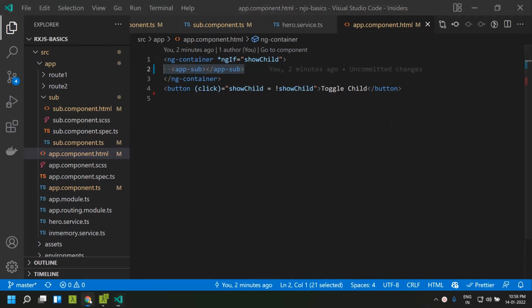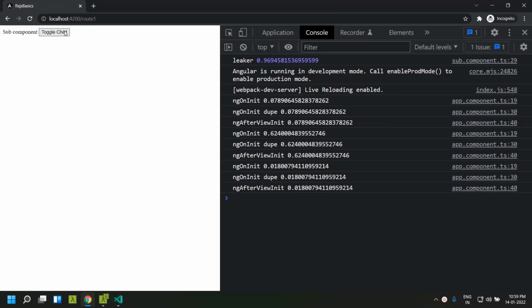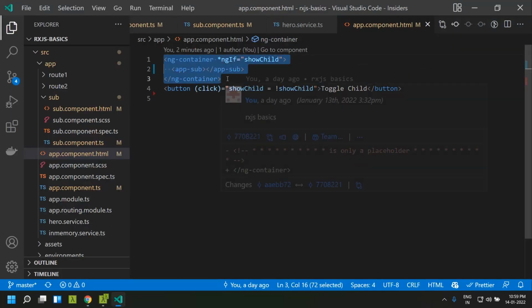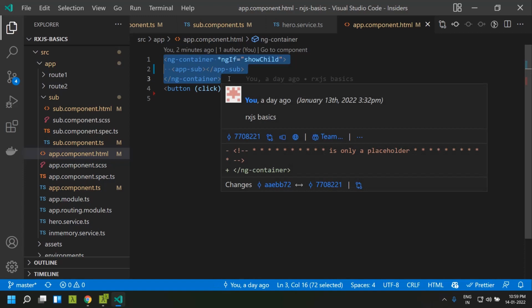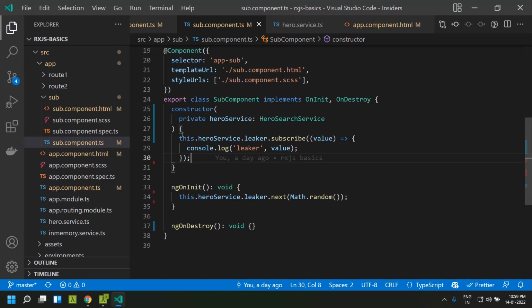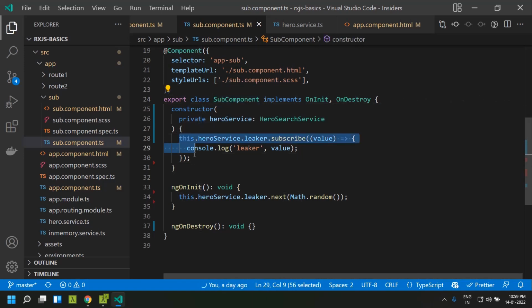If you go to our application, I have a toggle child button. When I click the toggle child, this particular child will be destroyed or created. If you go to the subcomponent, you can see that when this particular component is initialized, I am subscribing to the subject, that is the leaker which is present within the hero service, and I am adding a subscriber.